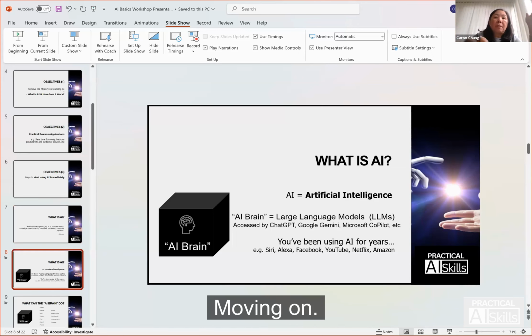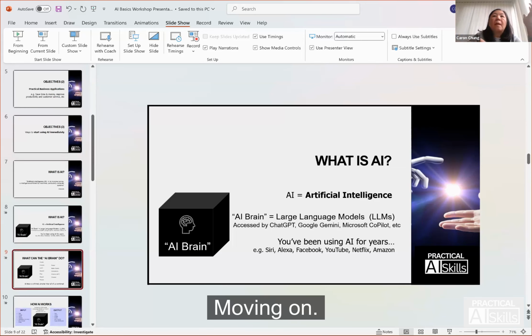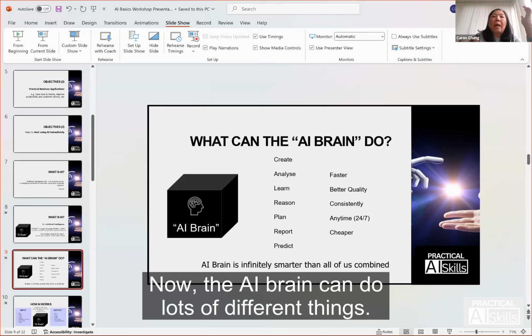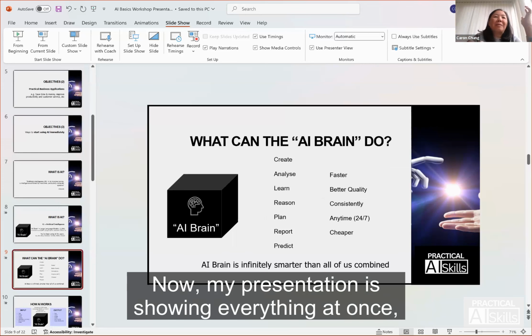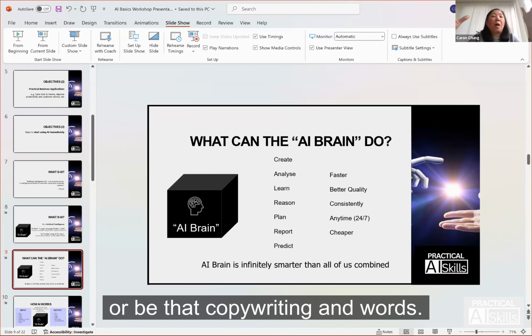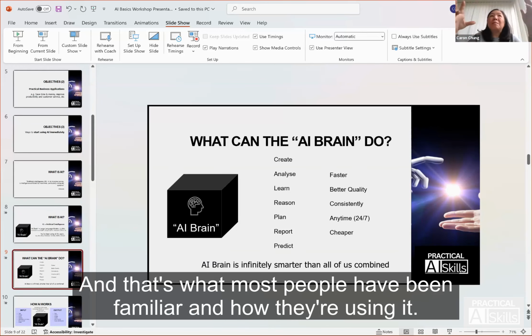Right, so moving on. So what can the AI brain do? Now, the AI brain can do lots of different things. My presentation is showing everything at once, but basically it can create content for you, be that visual content or be that copywriting and words. And that's what most people have been familiar with and how they're using it.